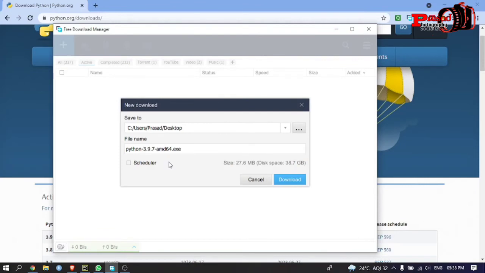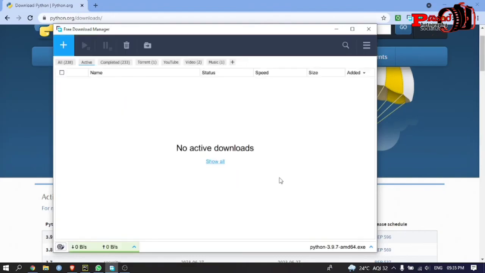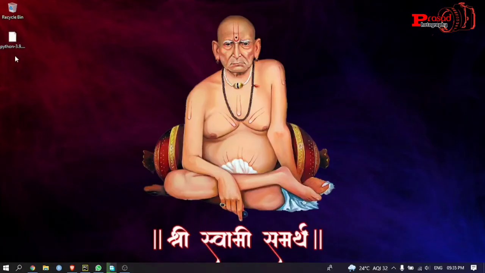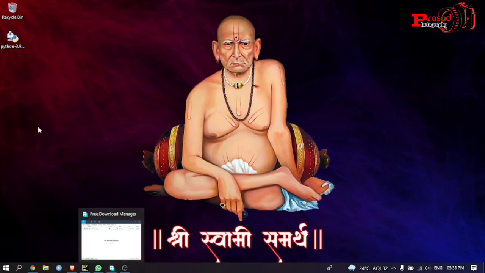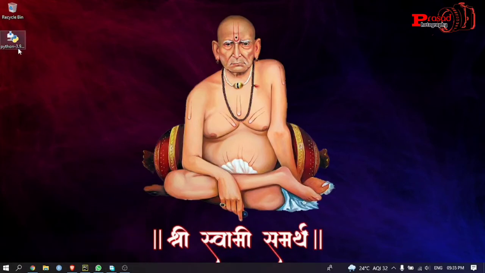Once you click, you will get a pop-up for the download. Now this file is 27.6 MB, so I will click on the download button. So the total size is 27.6 MB. The download has started. Once the installer file is downloaded, you will get that installer file on your desktop. Now we are getting that installer file on the desktop.